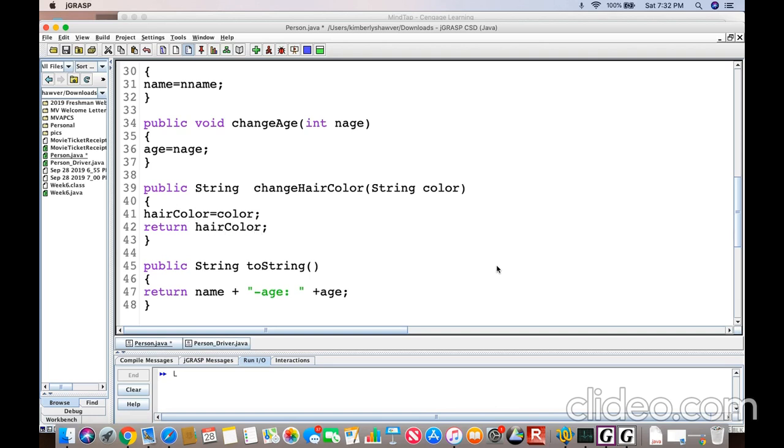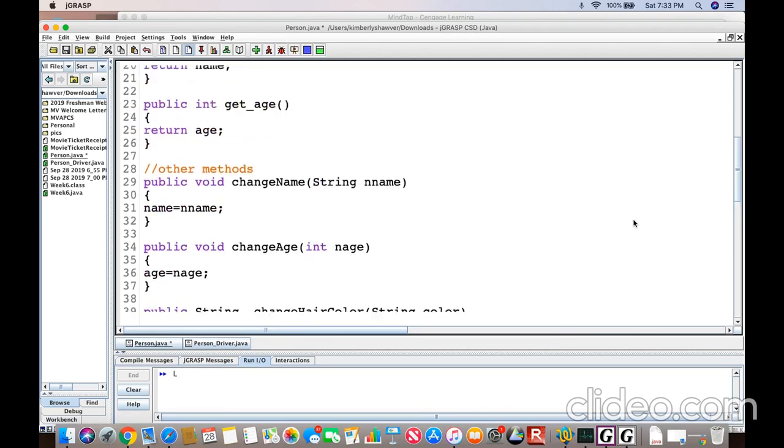So here's one example. Let's also make another method called calculate growth. So imagine that somebody had a growth spurt, and we want to calculate how much the person grew.